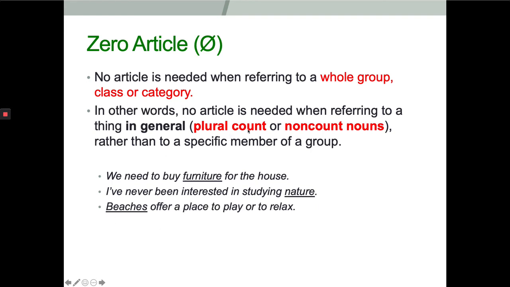And the same is true for plural count nouns. Beaches offer a place to play or to relax. I'm talking about beaches in general, and it's a plural noun, so I don't put anything. Whereas if I say the beach in Coronado is beautiful, here I'm being specific, so I want to use the definite article.